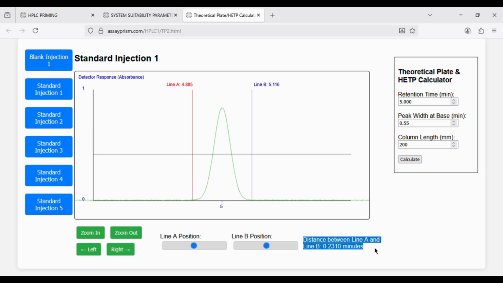Fill this value as peak width in the theoretical plate calculator. Retention time and column length are pre-filled according to the injection that you have selected. You can still change the data manually. After filling the values, you can click here to calculate.